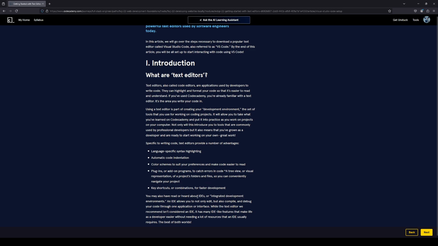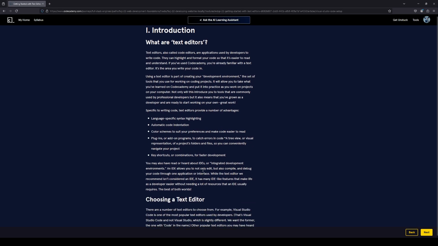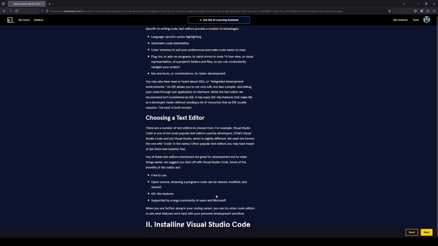You may also have read or heard about IDEs, or integrated development environments. An IDE allows you not only to edit, but also compile and debug your code through one application or interface. While the text editor we recommend isn't considered an IDE, it has many IDE-like features that make life as a developer easier without needing a lot of the resources that an IDE usually requires. The best of both worlds.